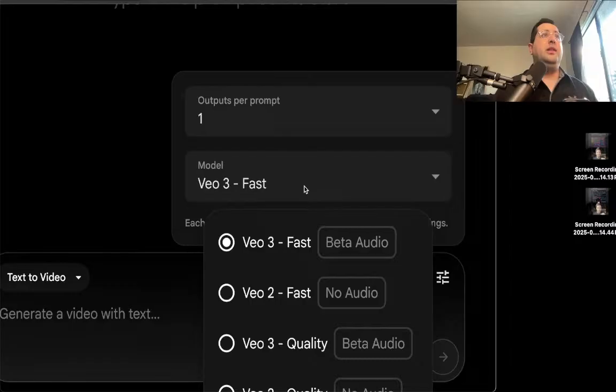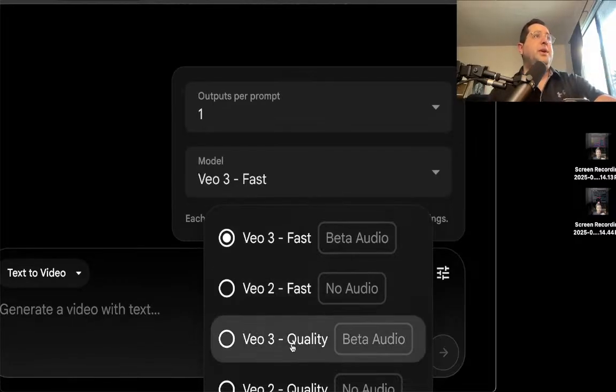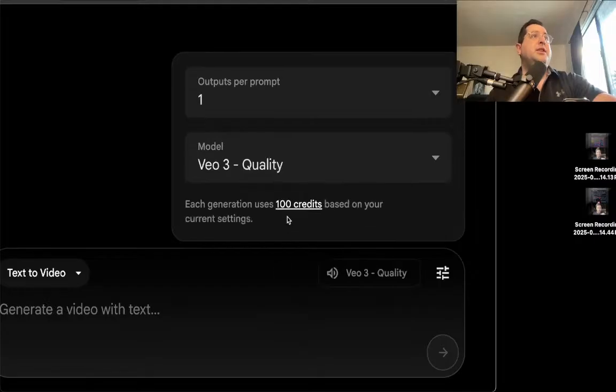But then if I really like the prompt and I'm like, yeah, let's make this much higher quality, then I could choose the VO3 quality version. But notice that's going to burn 100 credits. So keep in mind, remember, you get 1,000 credits on the Pro plan and then 12,500 credits on the Ultra plan.